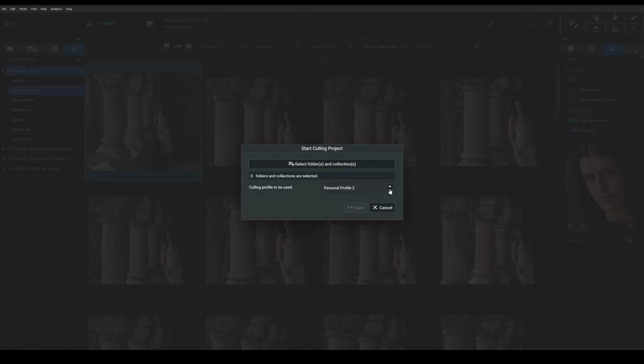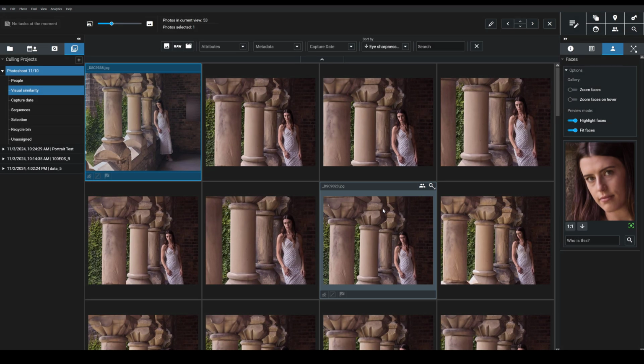And from here, I can choose to use the profile. Hopefully, you can now see just how powerful these culling features in Excire actually are, and how you can use them to save so much time when going through your photos for clients or for social media or just for your own personal use. Excire's culling tools offer a ton of flexibility, and you can adjust them to give you the results that work for you.